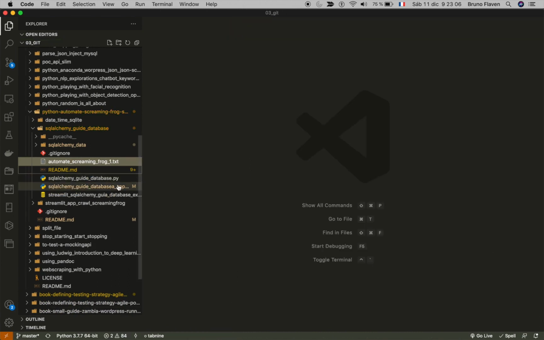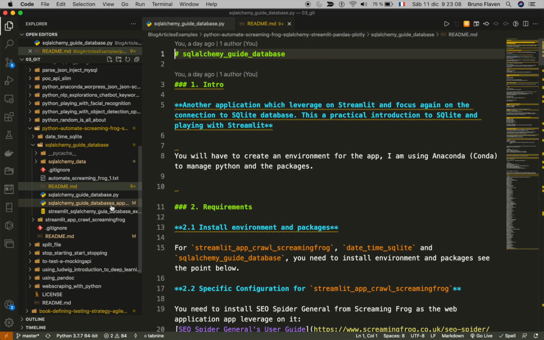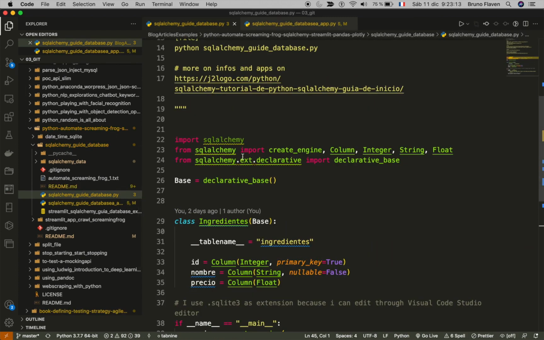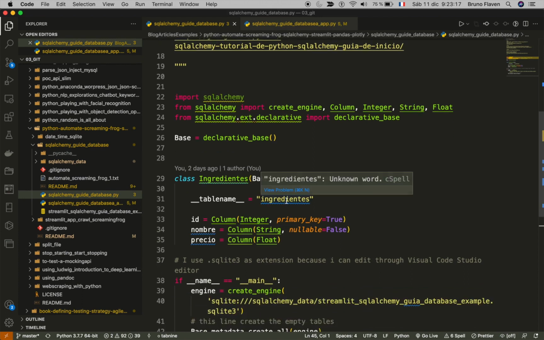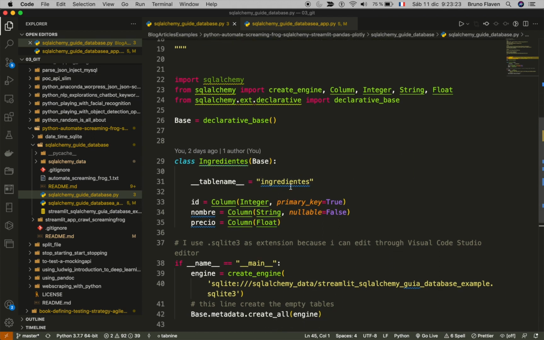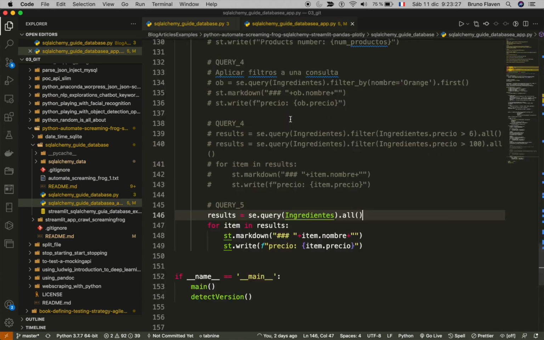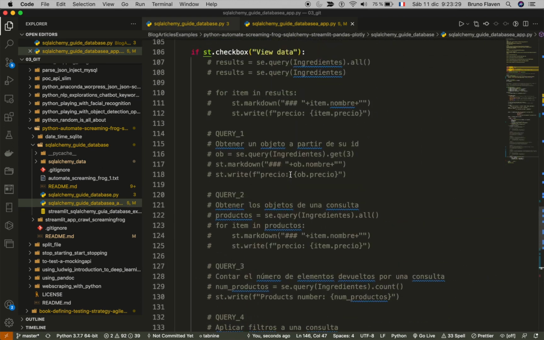Okay, so let's open this one and this one, and I'm closing the README. So you have the database, that's the class that handles the database. It's based on a Spanish article that is available on my web, on my post. But anyway, that's why it's in Spanish, ingredientes. And you have also elements in Spanish, but it doesn't matter.